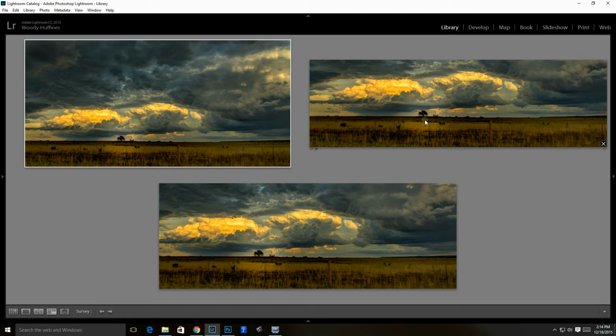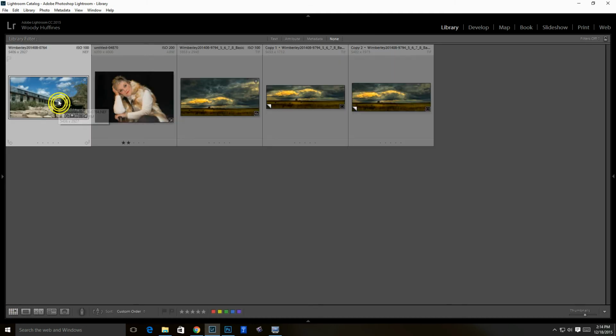So we took a picture that I really don't like, a picture that I really do like, and made it a picture that I love, all by using those crop guides.